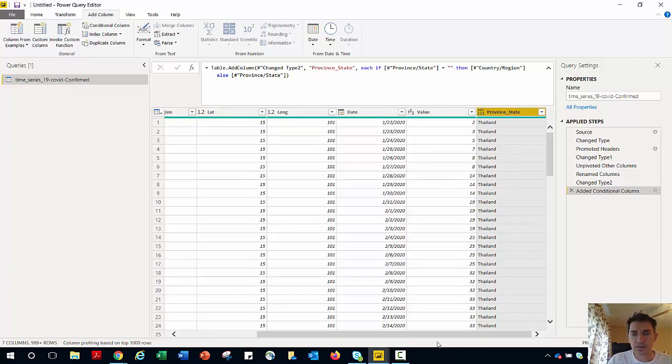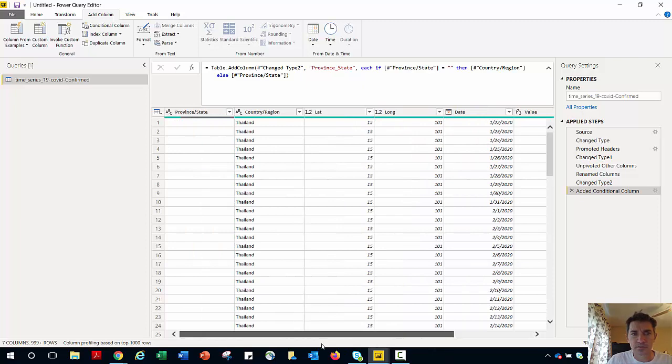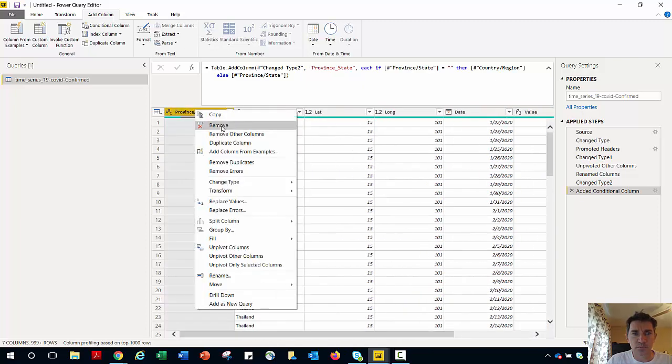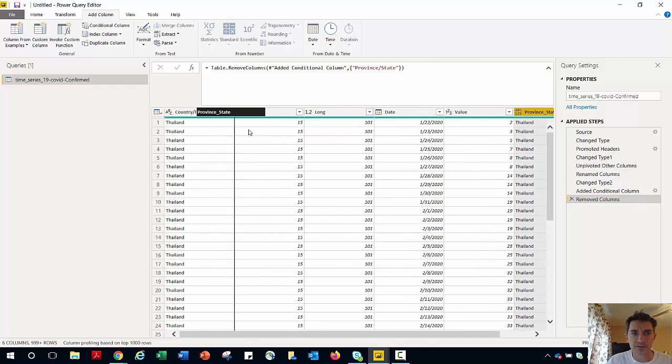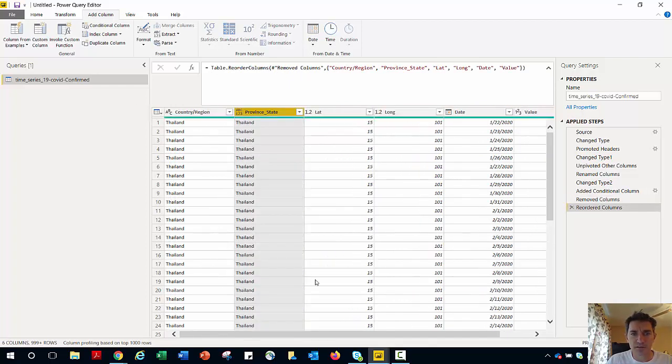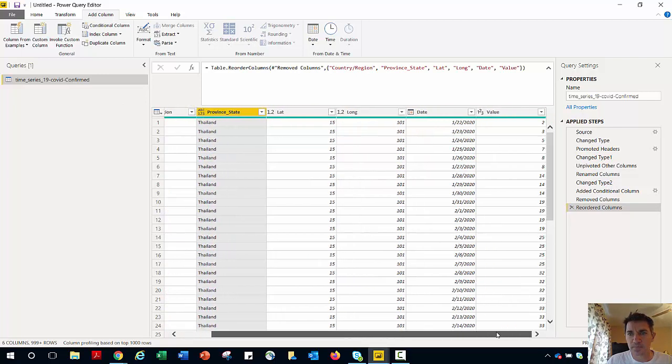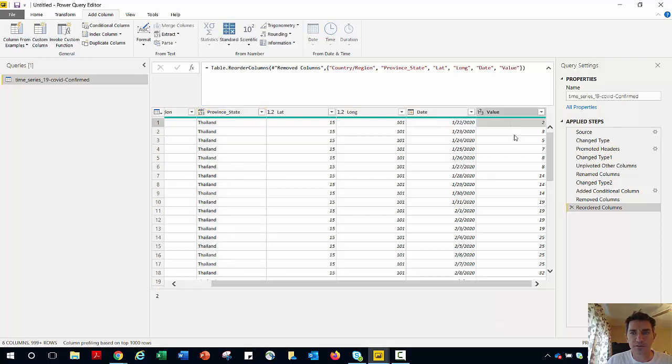So that's that. Now, I don't really need this column anymore. I'm going to remove it. I'm going to move the province and state over here to the right of country. And now I want to tackle this value field. If you recall, this 3, it's not really 3 new cases, it's 3 cumulative cases, but I want to know what the new cases are. It'll make our visualizations easier, so I can just sum up all the daily values.